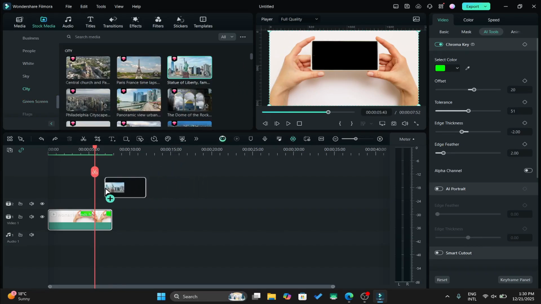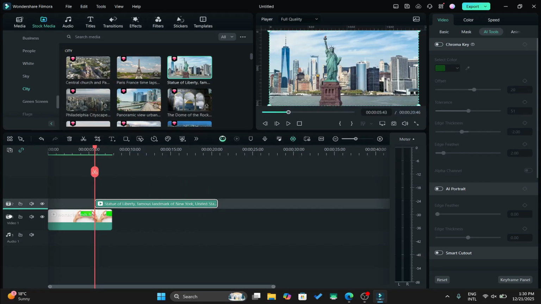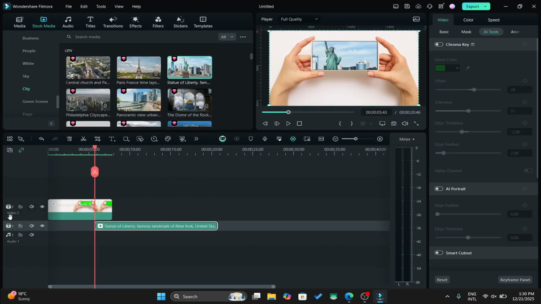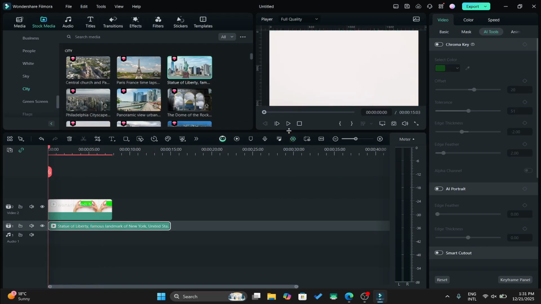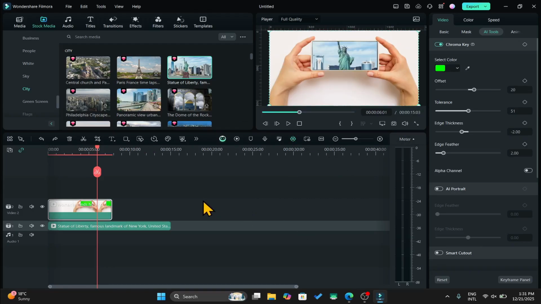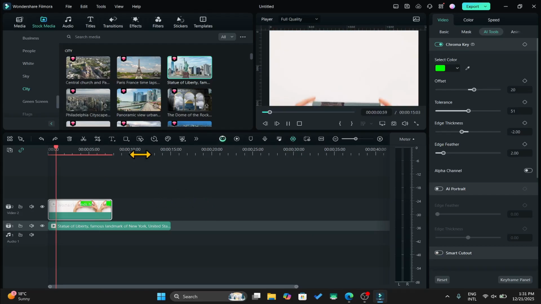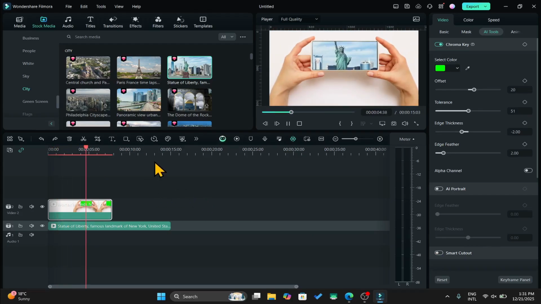Simply drag and drop the clip within the timeline and make sure to put it underneath the layer of the first video. As soon as you do this, this will now appear inside of the cell phone. Now let's check the preview from the beginning, and you can now see within the clip that the new footage is now appearing inside of the cell phone.